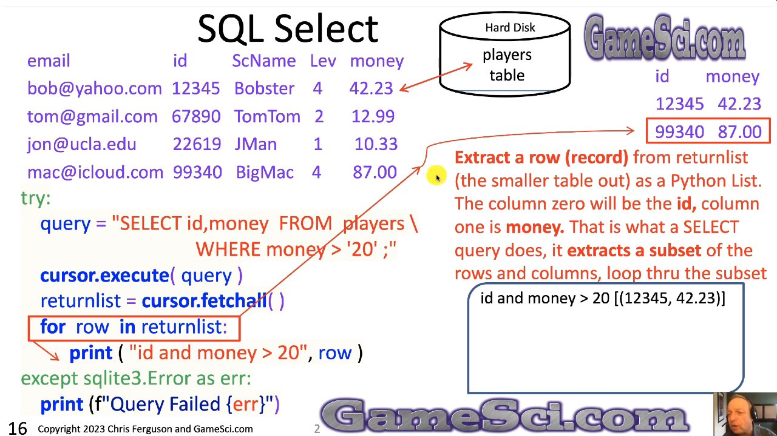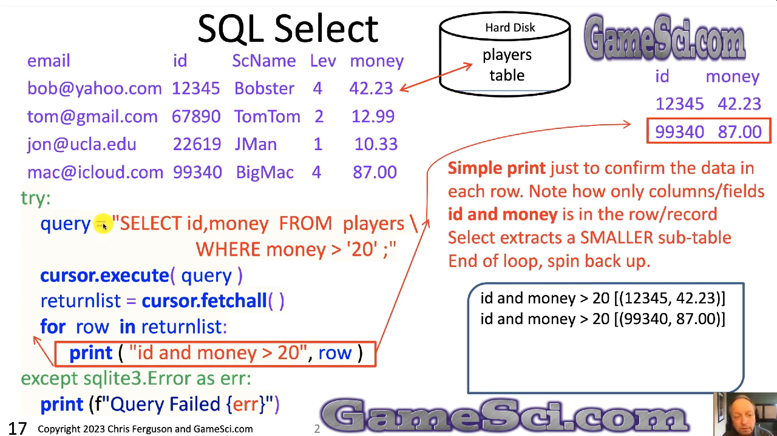We will extract a row or record from return list, the smaller table out, as a Python list. Column 0 will be the ID, column 1 is the money. That is what a select query does. It extracts a subset, and now we are going through each row of the subset. Print ID and money greater than 20, and then print that row. Simple print just to confirm the data in each row. Note how only column/fields ID and money is in the row or record. Select is very selective. It extracts a smaller subtable. It doesn't grab the whole row, it just grabs what we asked it to grab.